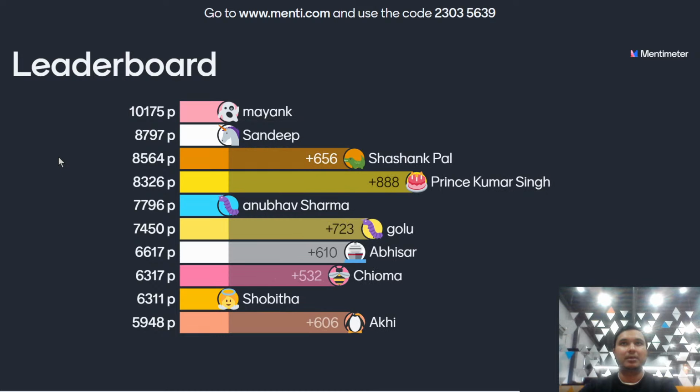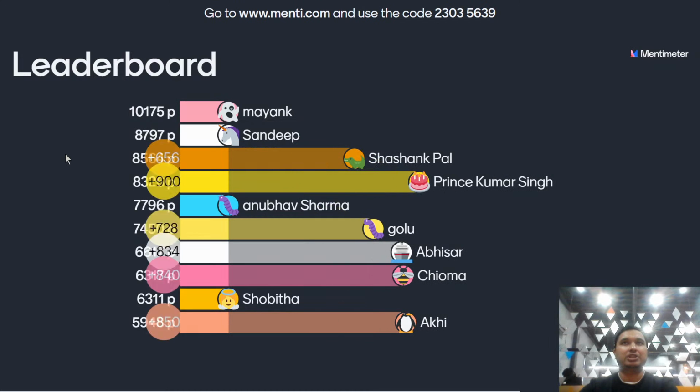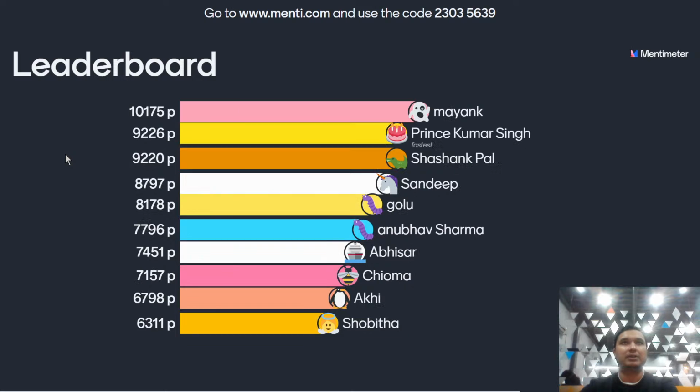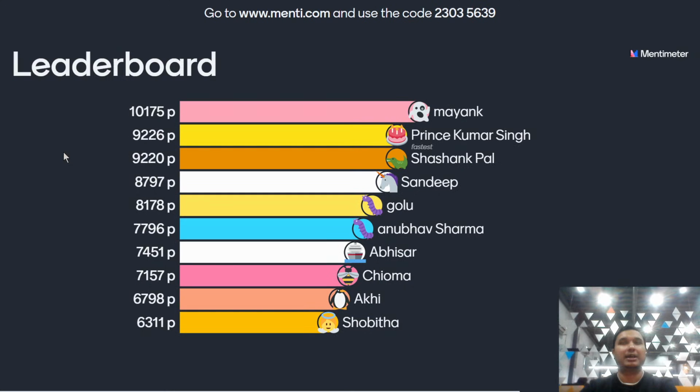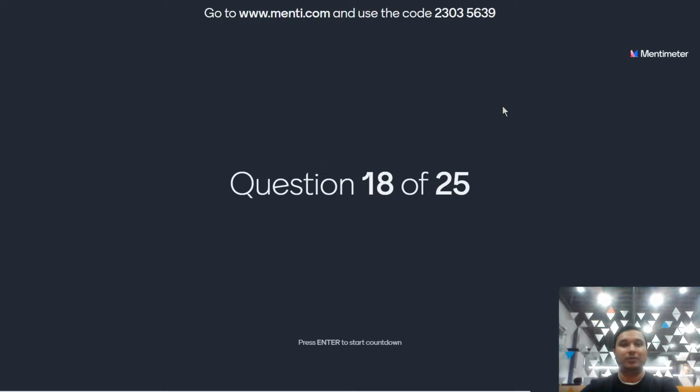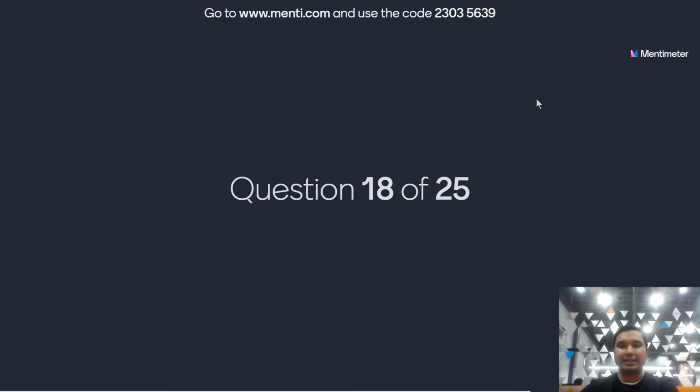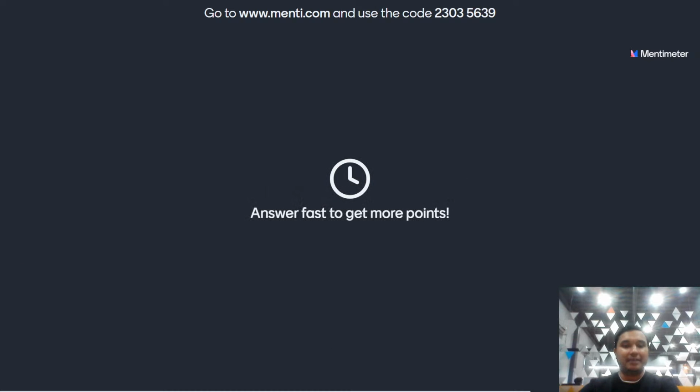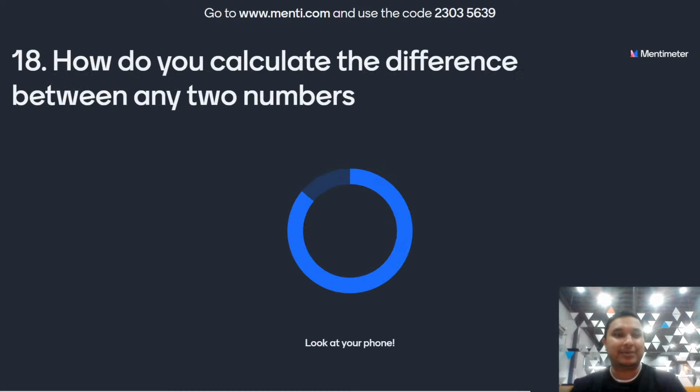The top 2 were not able to answer, which might push Shashank to the top. No, it does push him to third position, with Prince taking the second spot and pushing Sandeep all the way down to 4th, which seems like an insurmountable lead at this point. Let's see if that can be surmounted in question number 18.